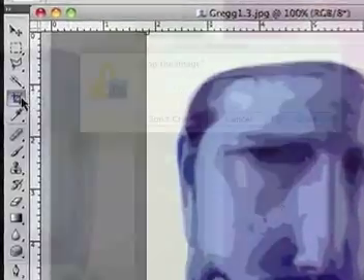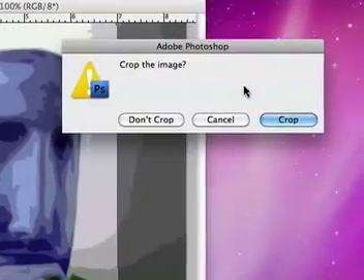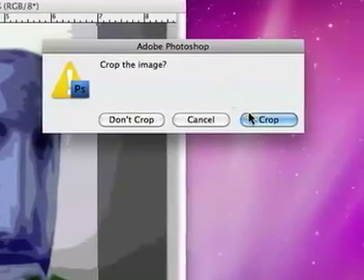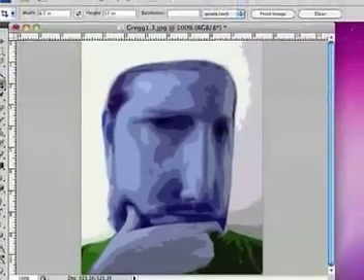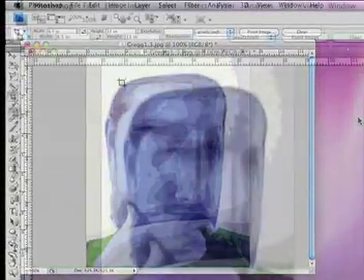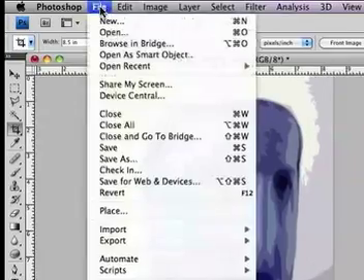Click the crop tool again and click OK to complete this process. This will not only enlarge the image to the correct size, but will also orient the image to a vertical portrait layout. Save the image.